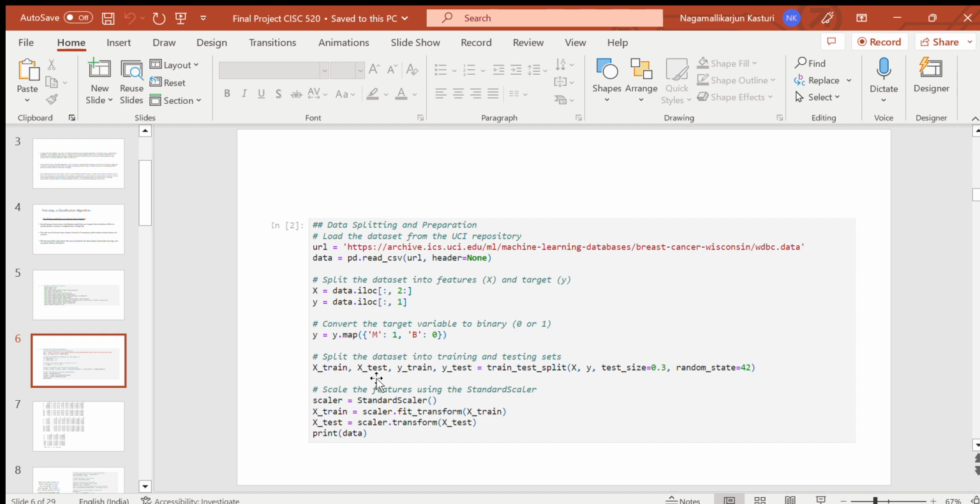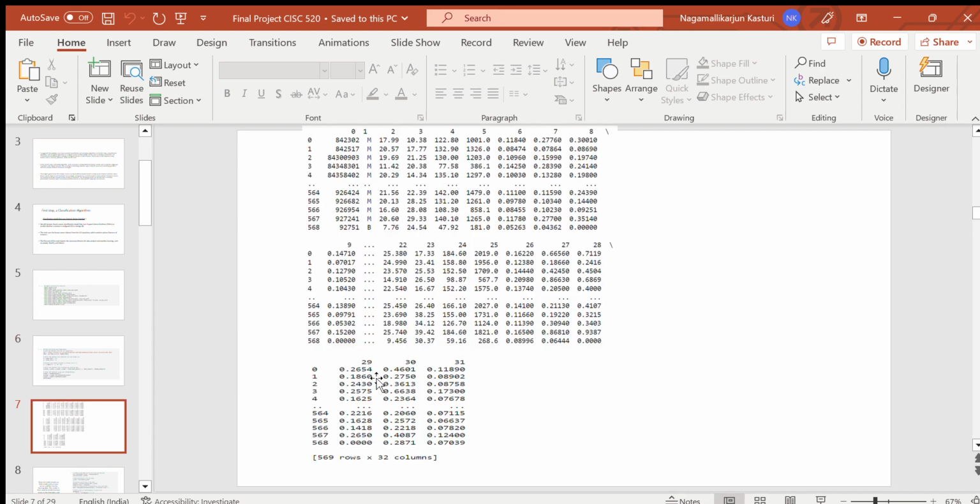Here we have loaded the data from the UCI repository and split the data into features and target, converted the target variable to binary, and split the dataset into training and test sets. Then we scale the features using the standard scaler and print the data. We got 0 to 31, 32 columns and 569 rows.